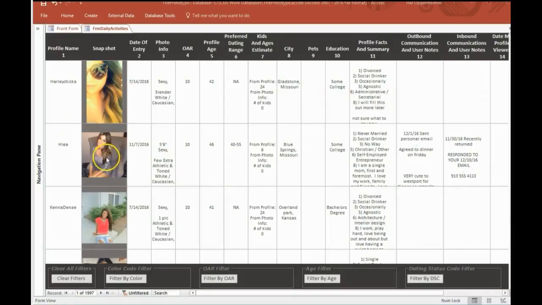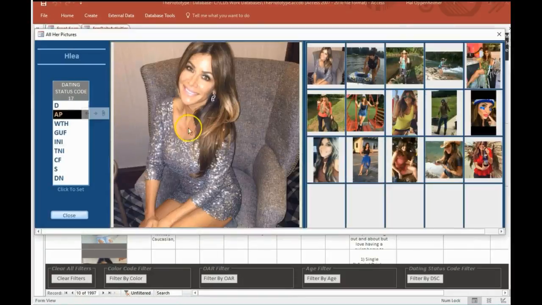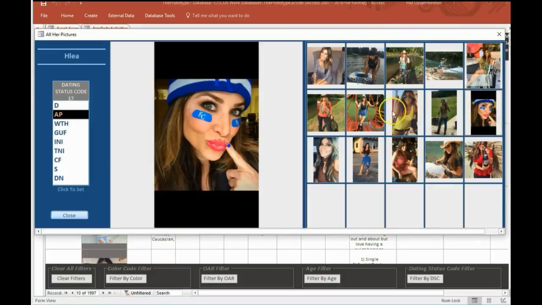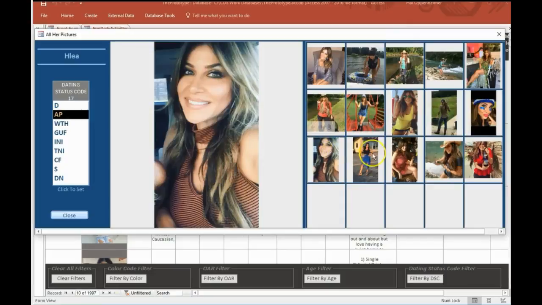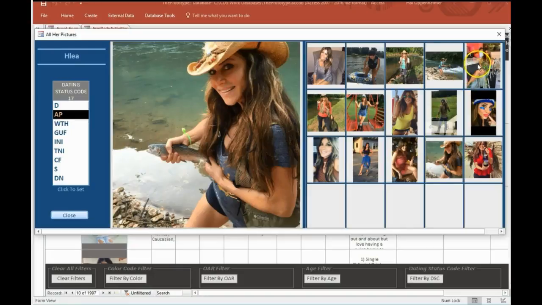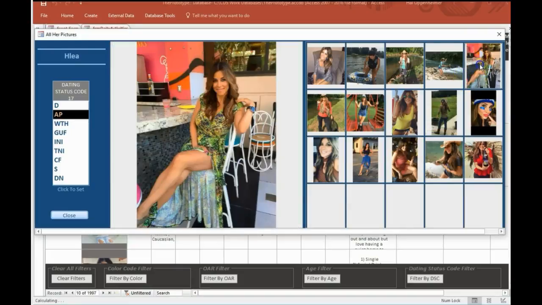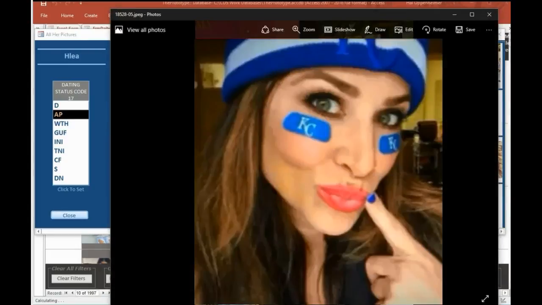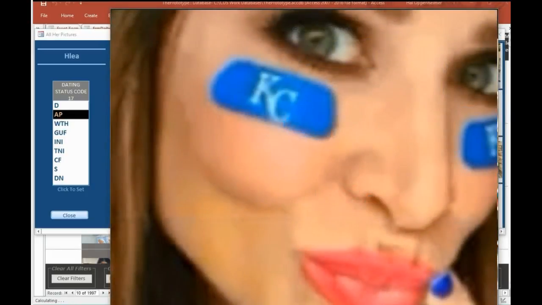To see a candidate's photo gallery, you single-click on her snapshot photo. In addition to the photos on her current profile, you will see the photos she has posted in the past and all the photos that are on the various sites she uses. If you double-click on a photo, this pop-up will appear, allowing you to click View if you want a closer look at the photo. You can then use the roller on your mouse to enlarge it even further if you want to. This can be done on any of her photos.